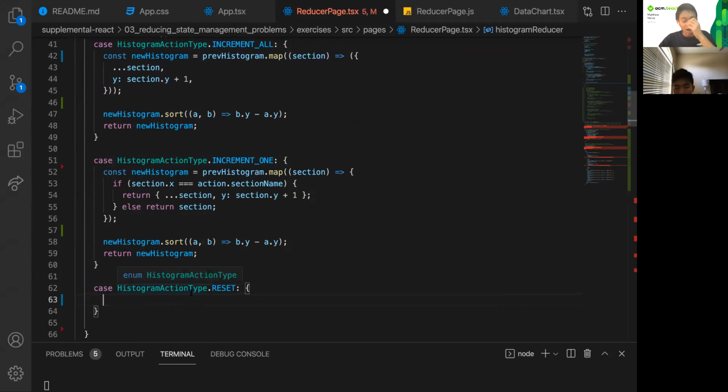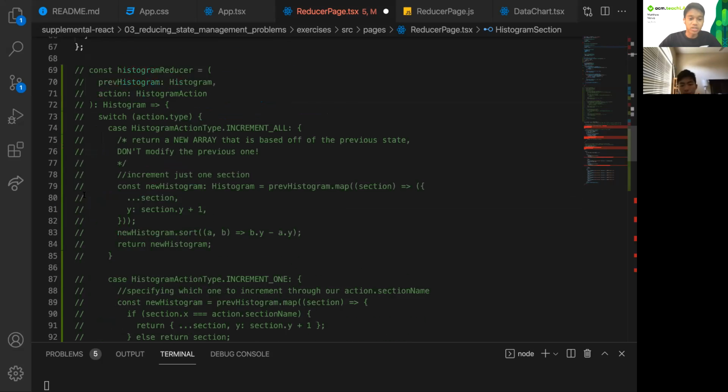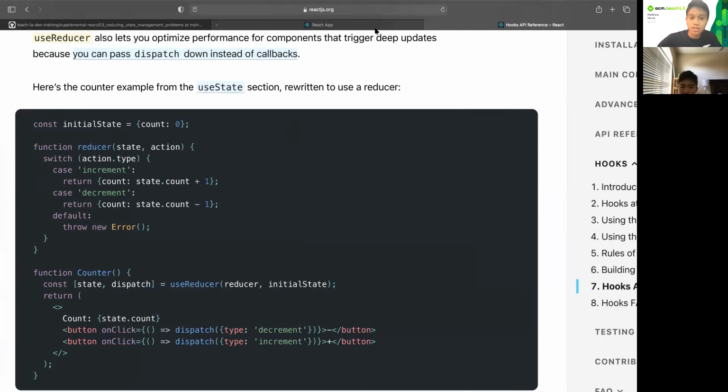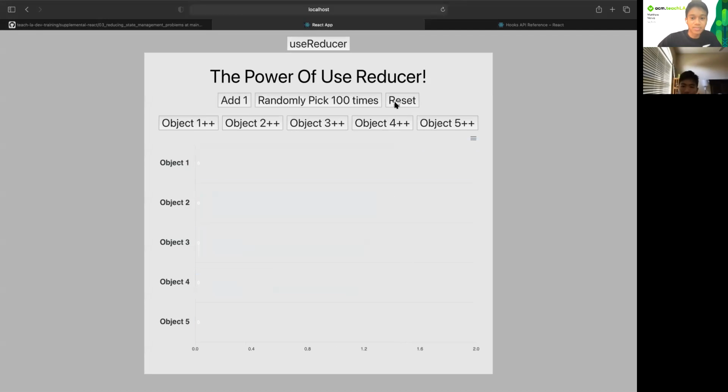And let's see, how do we want to reset everything? We know that each histogram section has a name, and it has a number and a weight. So how do you think we can change just the number section? Wait, I forgot, but when we're resetting this, is it supposed to go all the way back to 0, or back to like the 2015 and 10? It returns back to 0 for everything.